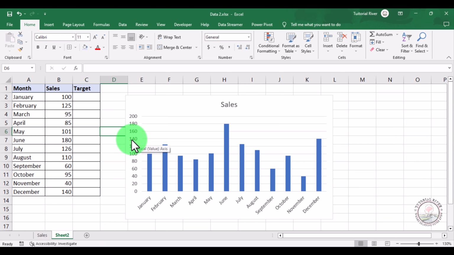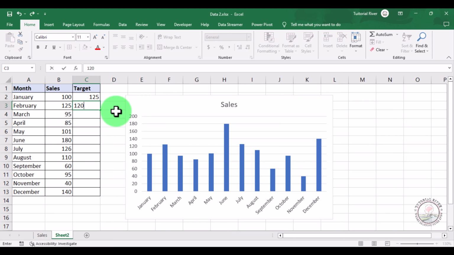In sales terms, there always has been a target. Suppose in January the target was 125, and in February the target was 120. In March the target was, suppose, 90. We are entering some random values, suppose 85.